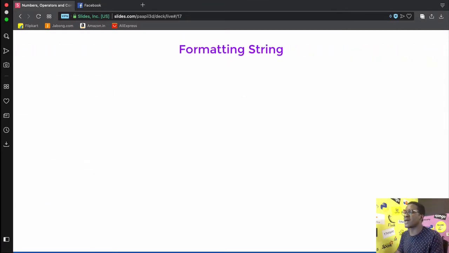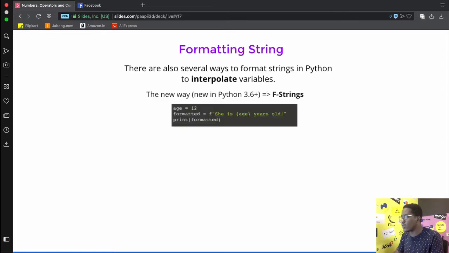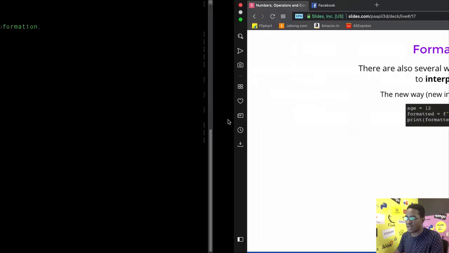Then let's talk about formatting strings. Talking about formatting strings, there are several ways we can format string. The first one is f string. That means we have a sentence and we want to add something to it. We can use the f string to do that.